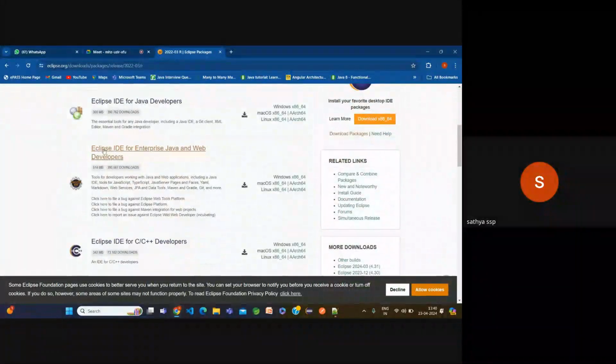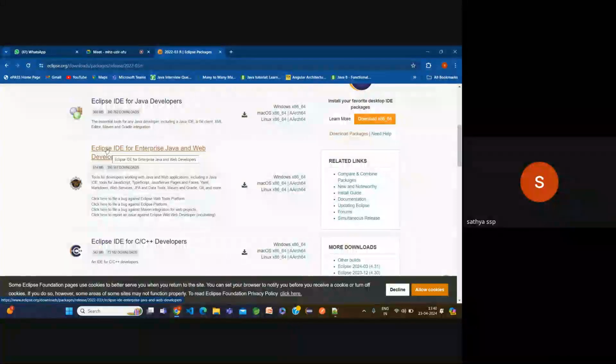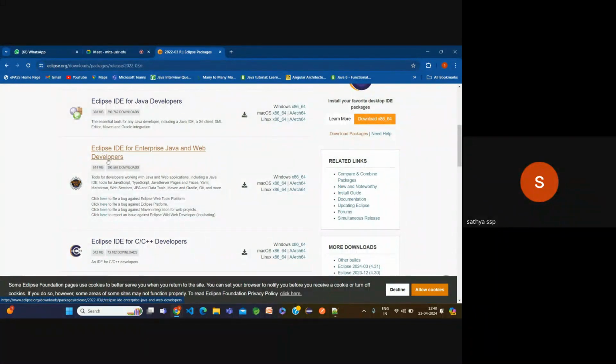Now you need to install this. No, not this one. If you install this one, again you need to install this other one another time. It's a waste of time. That's why the first time only you need to download this one. That's better. Why? Because if you download the Eclipse IDE for Java developers, you can develop only standalone applications. That's why we need to download this one.